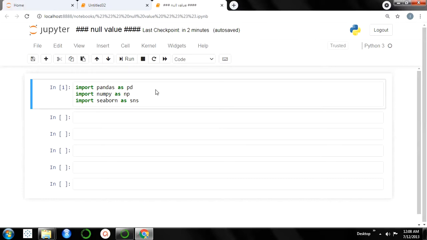Now today's topic is how to find out null values. And what is a null value? A null value is a missing value in a dataset.